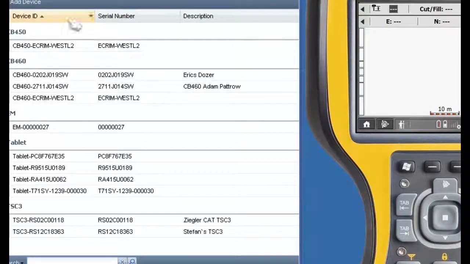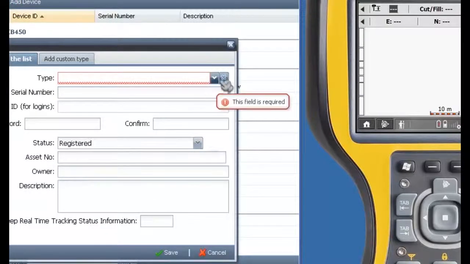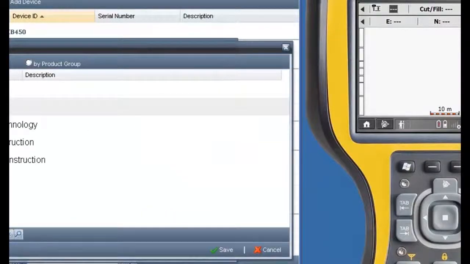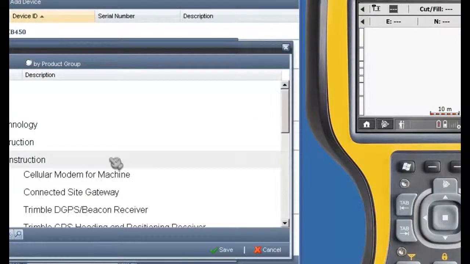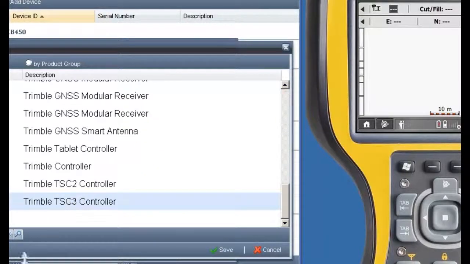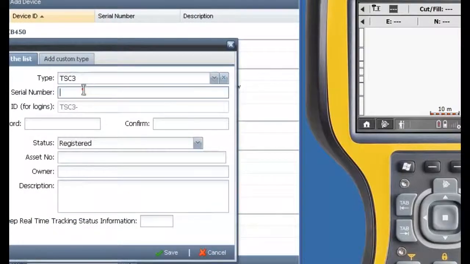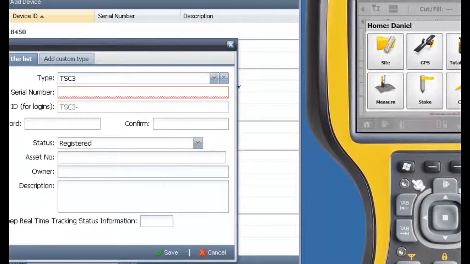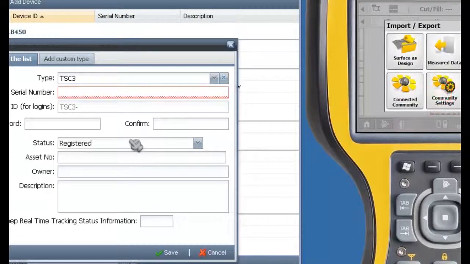And then I can go ahead here and use the add device button on the top left corner. Under device type, I'm selecting here my TSC3 device type, which can be found under Trimble heavy civil construction, and then we have here TSC3, Trimble TSC3 controller. The serial number of my controller can be found in the home button menu, import export, and then community settings.